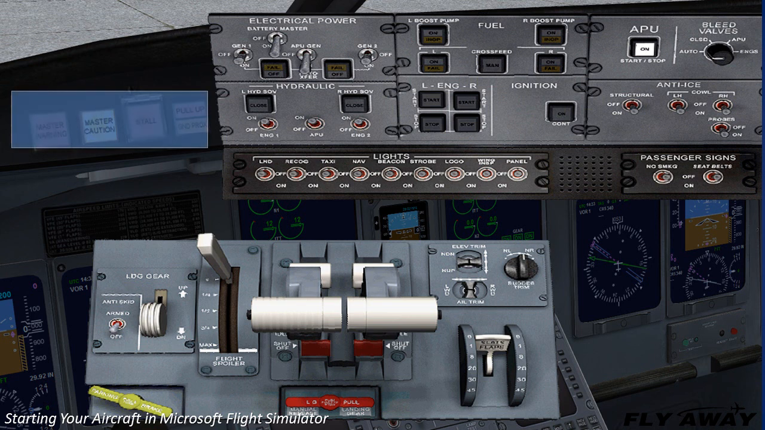The CRJ 700 is typical. Other jets are similar. Be sure your parking brake is set so your aircraft will not lunge forward when the engine starts. Turn on the rotating beacon. It is required by law whenever an engine is running.